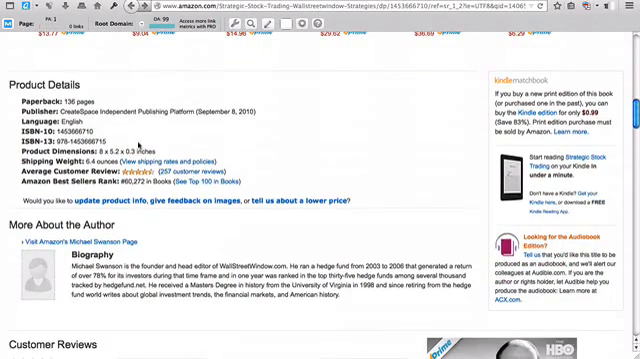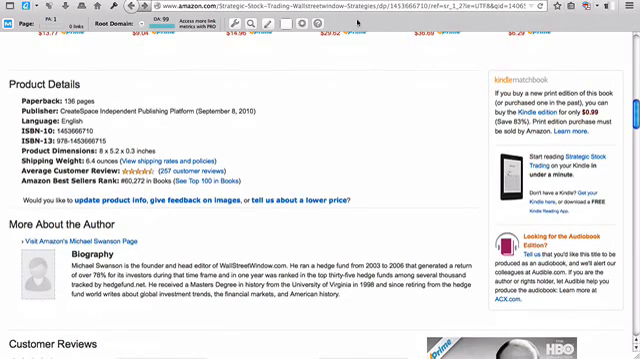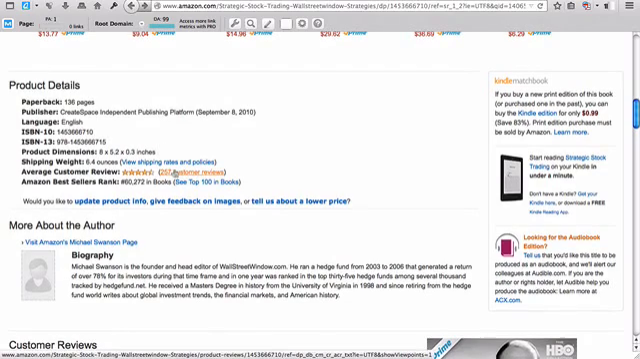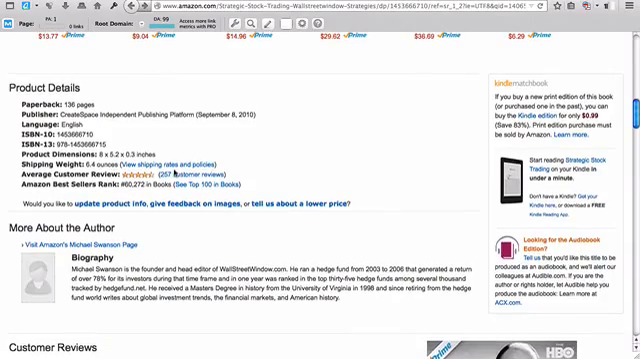Also, let's look at the product details. The paperback is 136 pages. ISBN number, you don't need that per se, but in a Kindle publication, you're also going to have the ASIN number. We don't have it here, but I'll see if I can find it, and we'll be able to find it here in just a second.